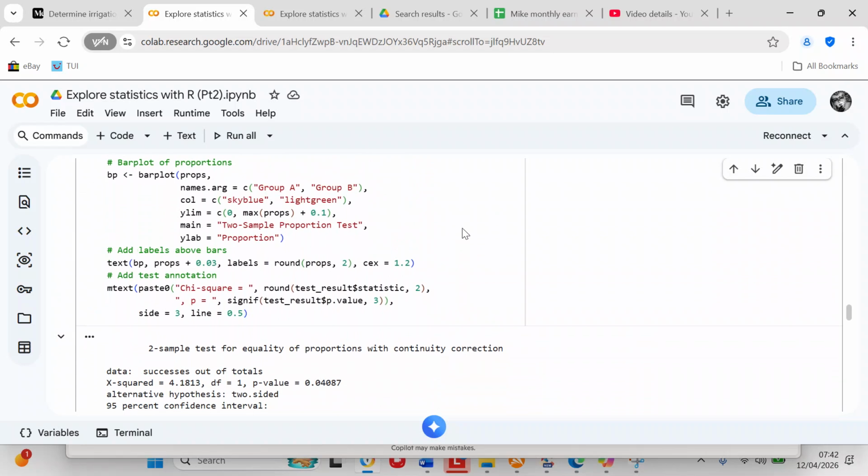So now we're going to create a bar plot of our results. So bp becomes barplot(props, names.arg equals a vector of group A and group B. Color is a vector of sky blue and light green. ylim, that means your lower and your upper limits, is a vector of 0, comma, max(props) plus 0.1. Main is your title, which is 2 sample proportion test. And your ylab is your label on your y-axis, which is proportion.